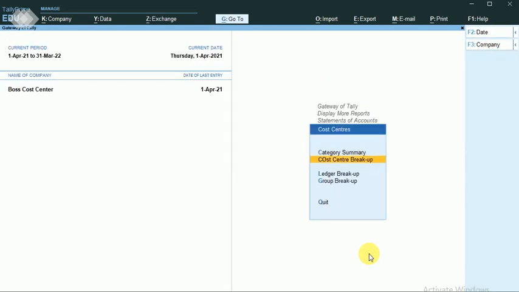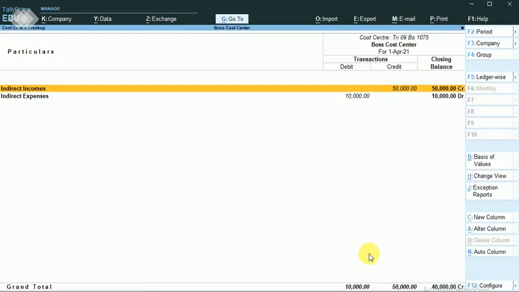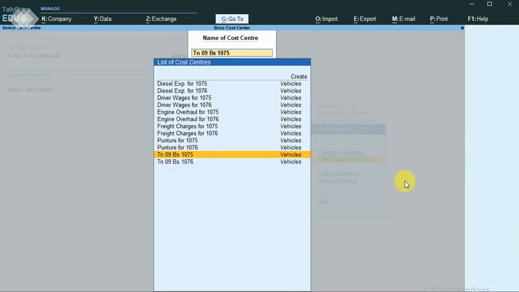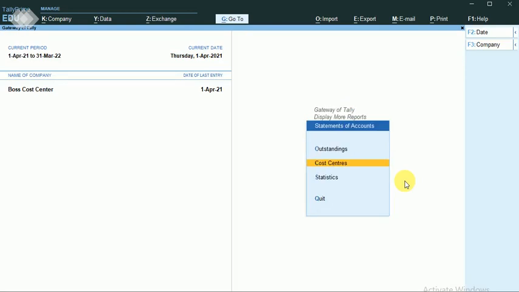So these are the other reports associated with the cost centers. I can view them from a particular cost center itself, like this. For 1075, the expenses are 10,000 rupees and the income is 50,000 rupees. This is how I can make the reports. So this is cost center accounting. Thank you.